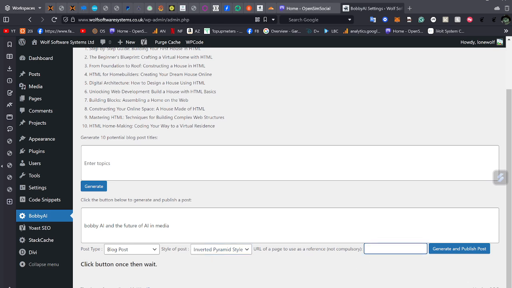Now if I wanted it to read a web page, I can put it in this box here. So I could put Wolf Software Systems dot co dot uk. If I wanted it to learn from a web page, say you were building a blog post for a client, you could put their web page in there. There is a little thing with Cloudflare: sometimes if it hits Cloudflare first, Cloudflare may ask if you're not a robot, so you then can't use the source, but there's a way around that. We'll be covering that later on. We will be adding images to this, but this first release will be without images. So blog post, inverted pyramid style.